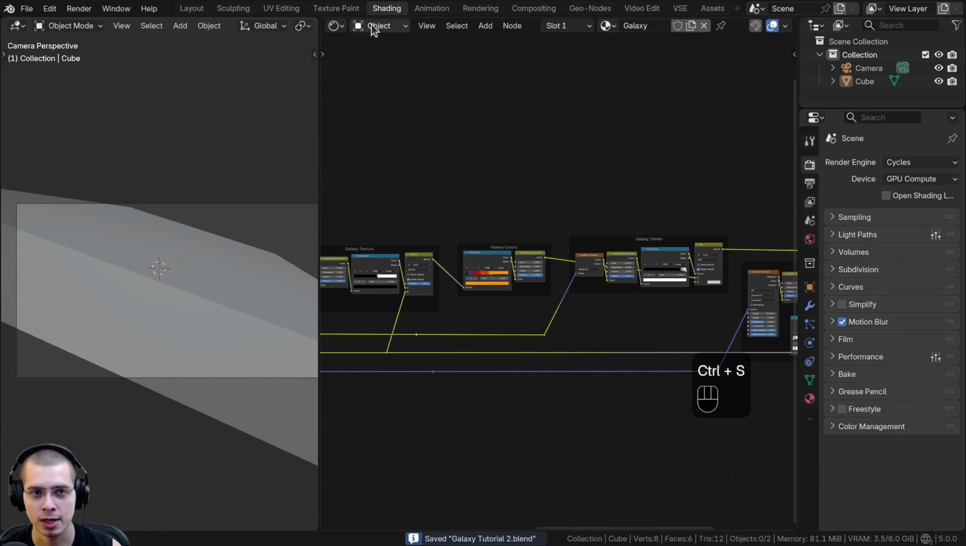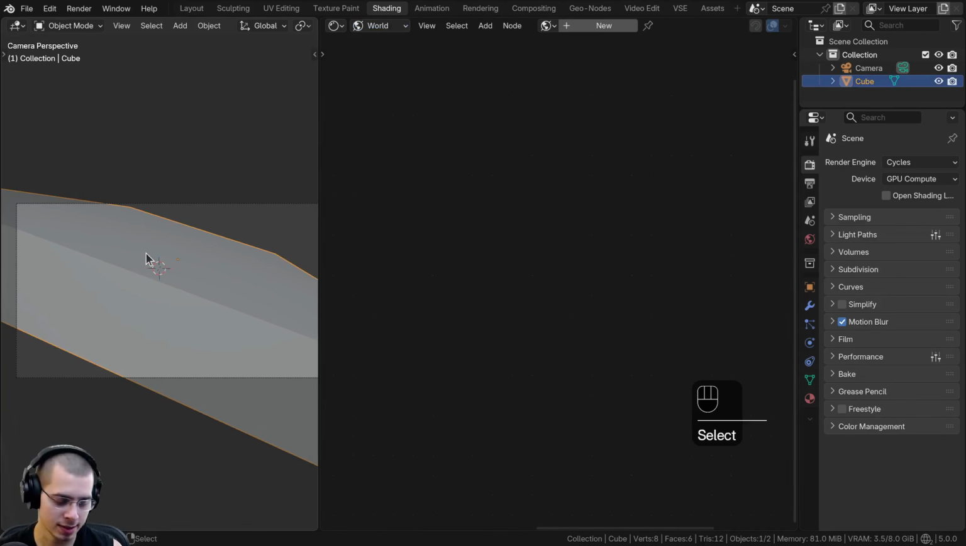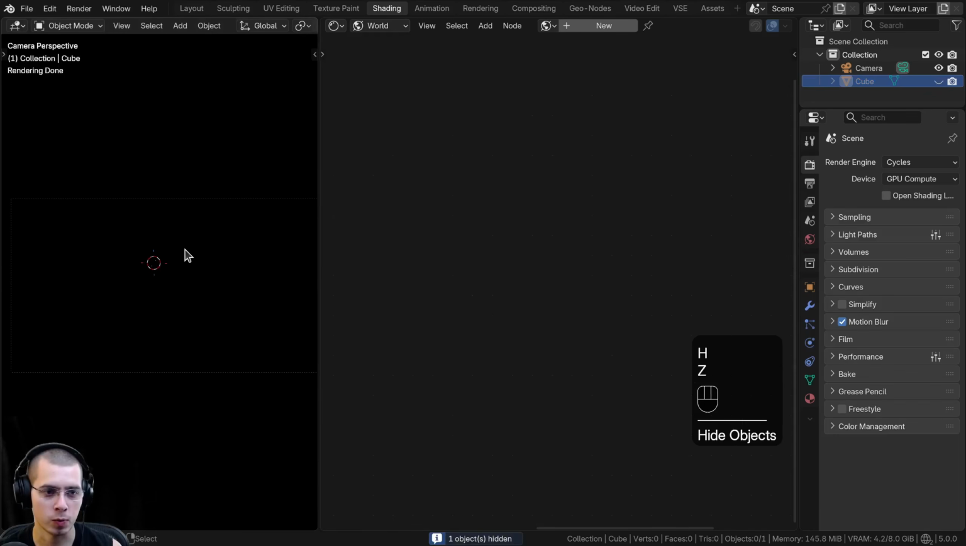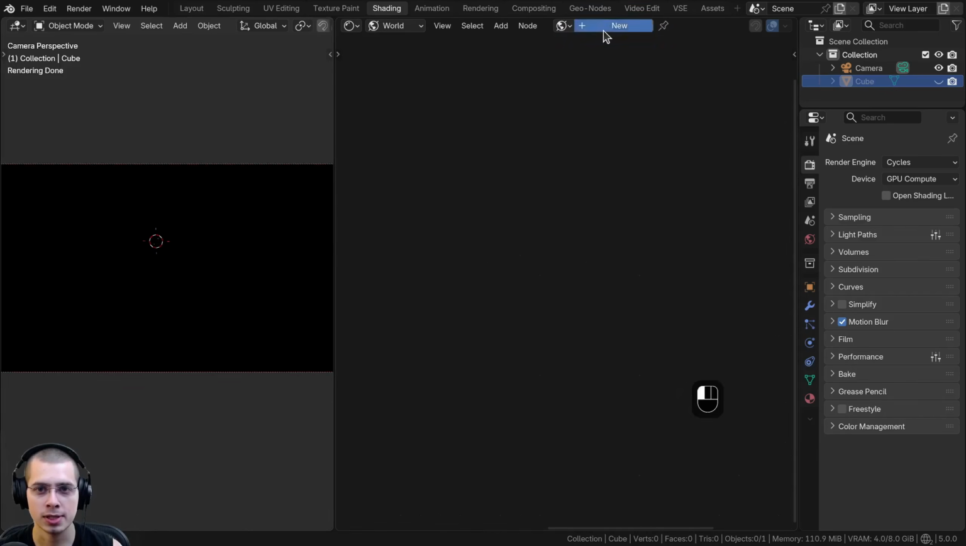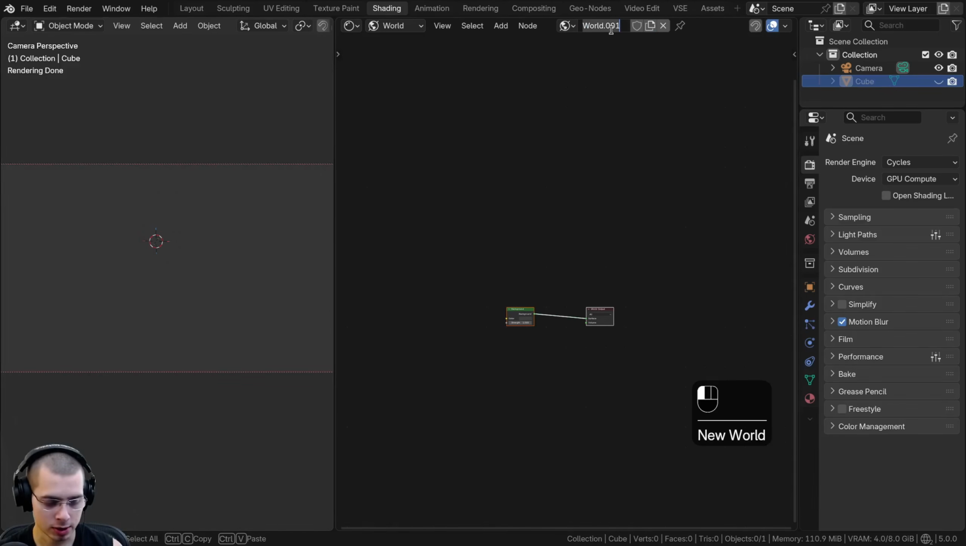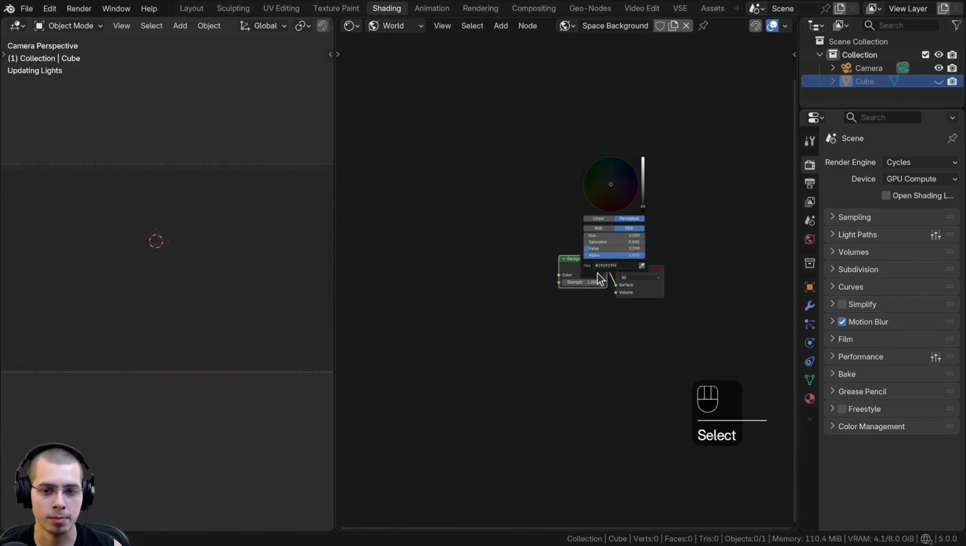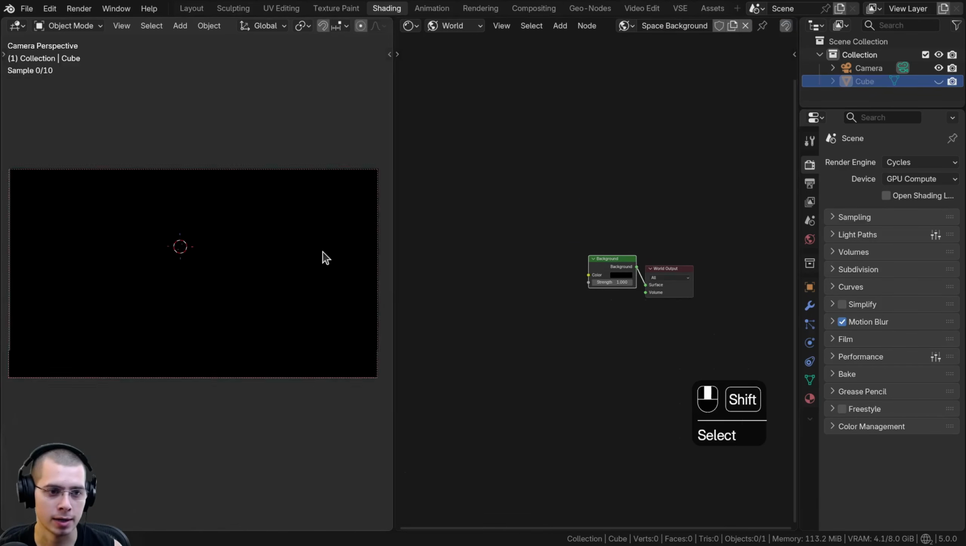So let's save the project, and I'm going to click on object, and we're going to change this to world, and then I can select the galaxy and press H to hide it, and I'll go into the rendered viewport mode, and this is in the Cycles render engine. So let's click on new to create a new world, and I can just call this space background. And for now, I'll make the background fully black, so it's black space.